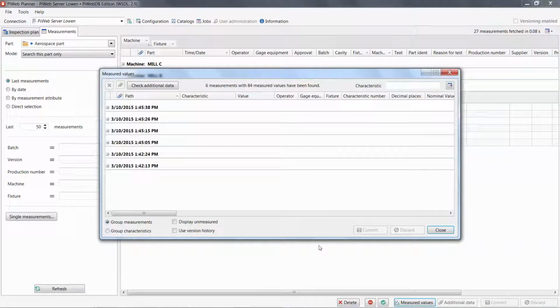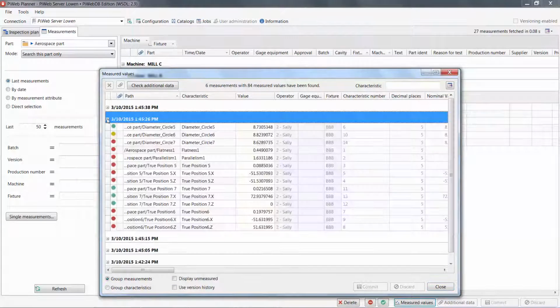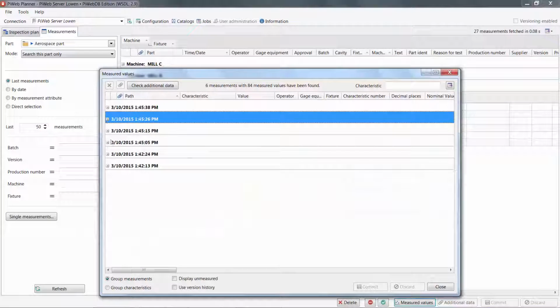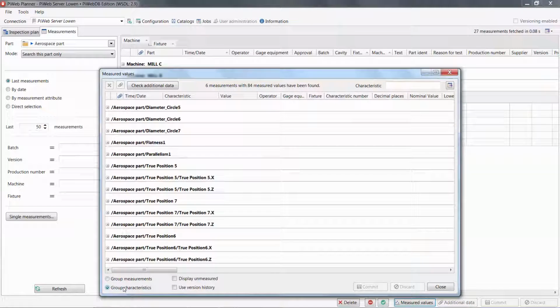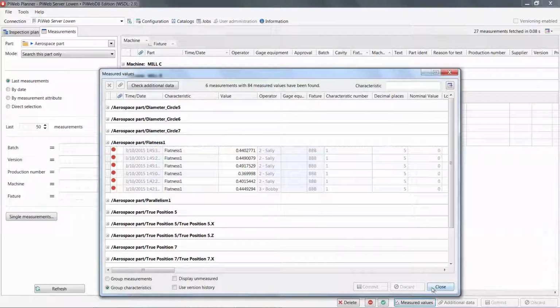By default, my group is organized by the measurement date and time. By expanding on a measurement, I can view actual values from all characteristics. Or, by grouping characteristics, I can view all actual values specific to one characteristic.